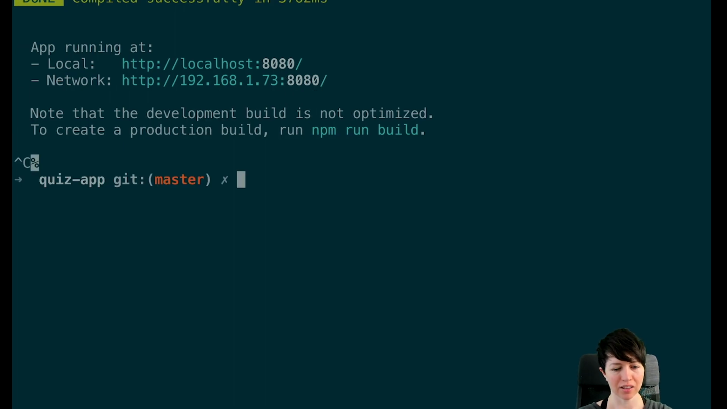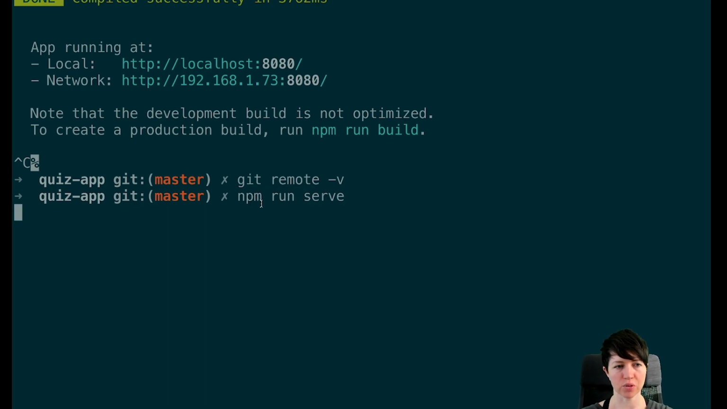First of all, let me see what repo this is. Git remote -v. Oh, I don't think I ever made a repo for this Vue3 app that I streamed before. Okay, so I'll have to create a repo for it toward the end of the stream today.